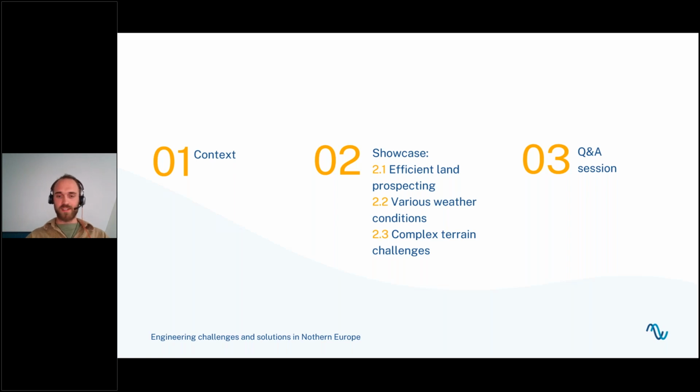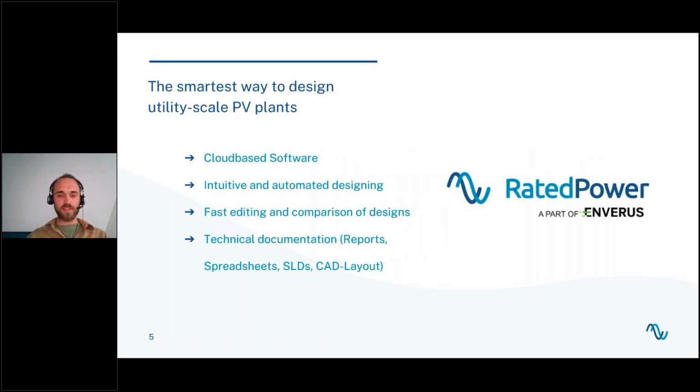First, an introduction for the participants who haven't seen our software before or don't know what RatedPower is all about. It's cloud-based software. The idea is to intuitively design PV plants, ground-mounted PV plants. We try to automate the design, give you the option to make changes to that and upload data, and also provide technical documents, so reports and spreadsheets. That's the whole picture of our tool.